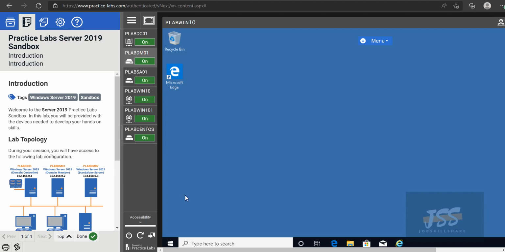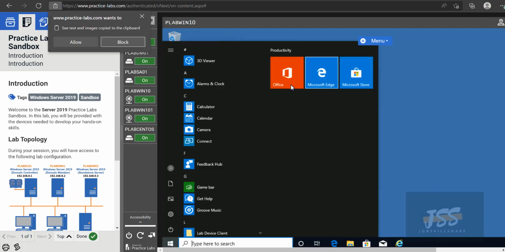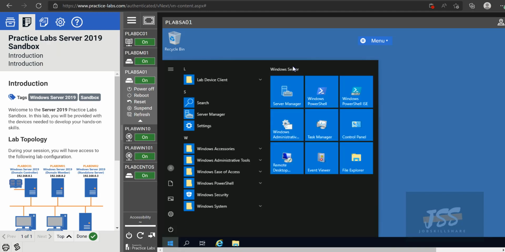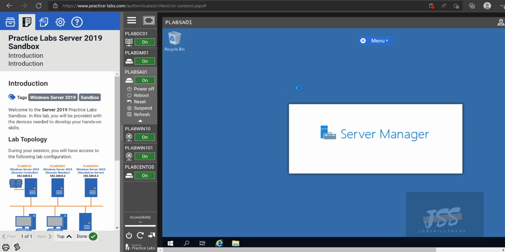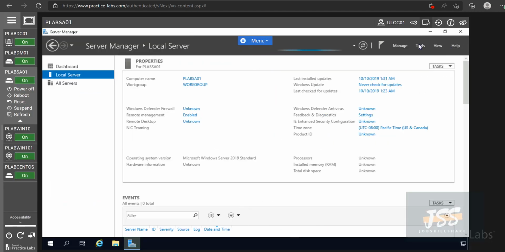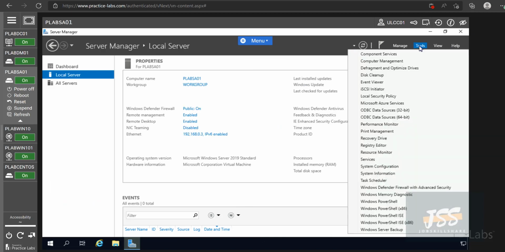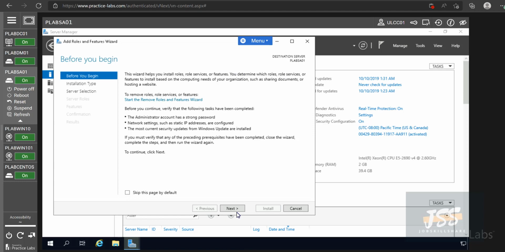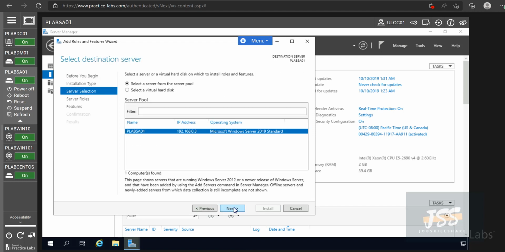So in this, if you want to get practical with just getting things installed on this server, you can do it. I mean, you can go to this server, you can open Server Manager, and just to get that feeling, you can go to Manage, and go to Roles, and then click Next, Next, and Next.